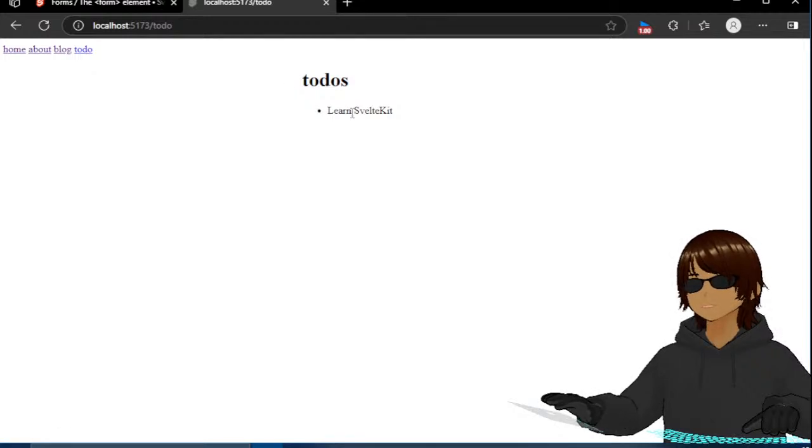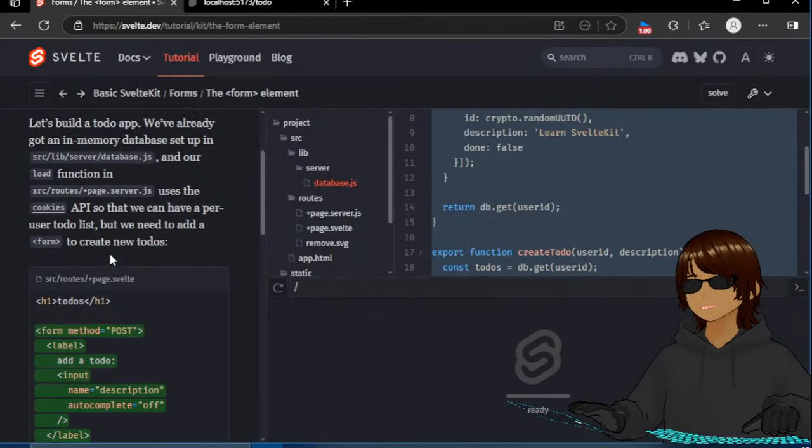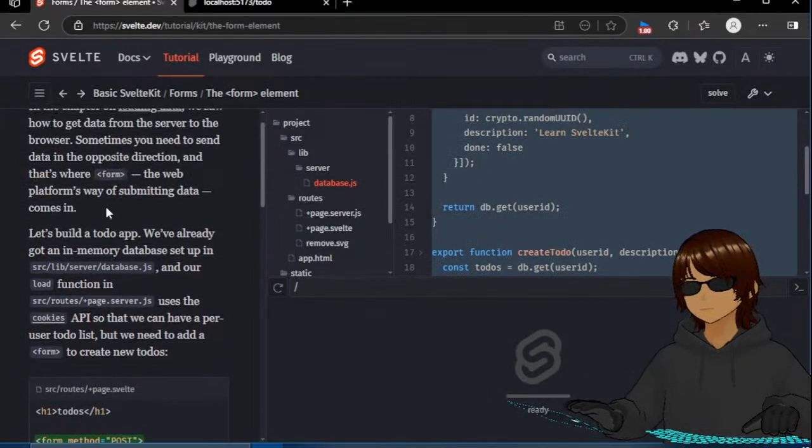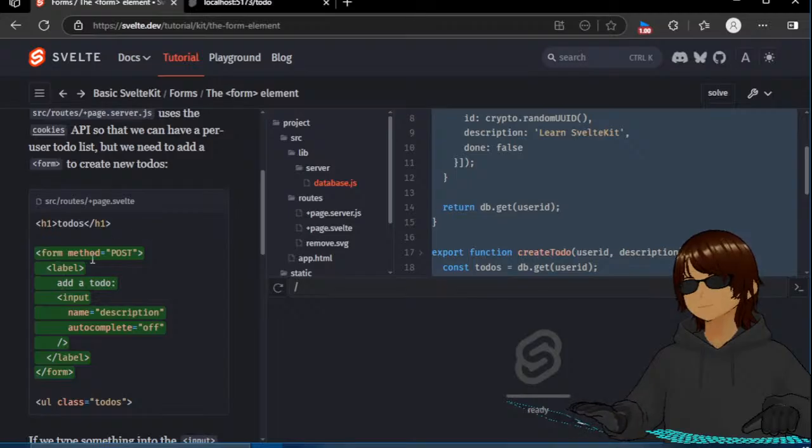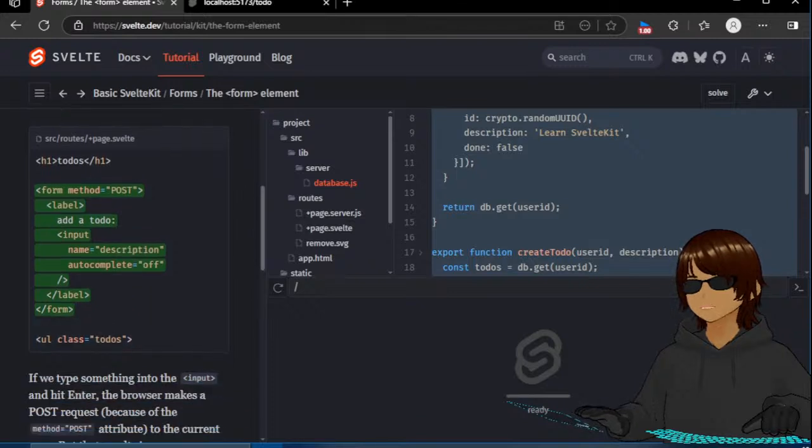So to do learn SvelteKit. And now I need to add and remove it, right? It uses the cookies API so that we have a per-user to-do list. But we need to add a form to create new to-dos. So method post, label added to do. And then UL to do.